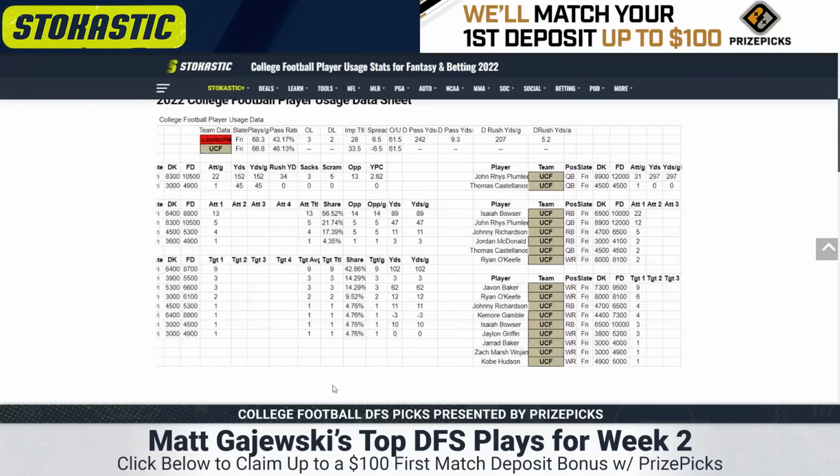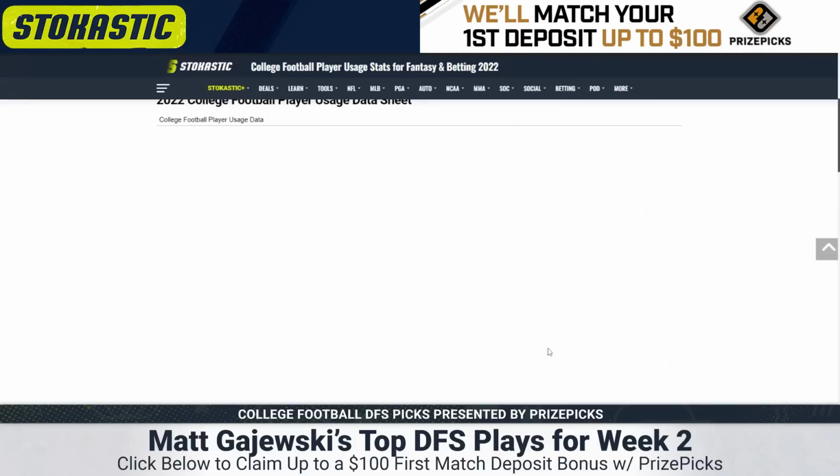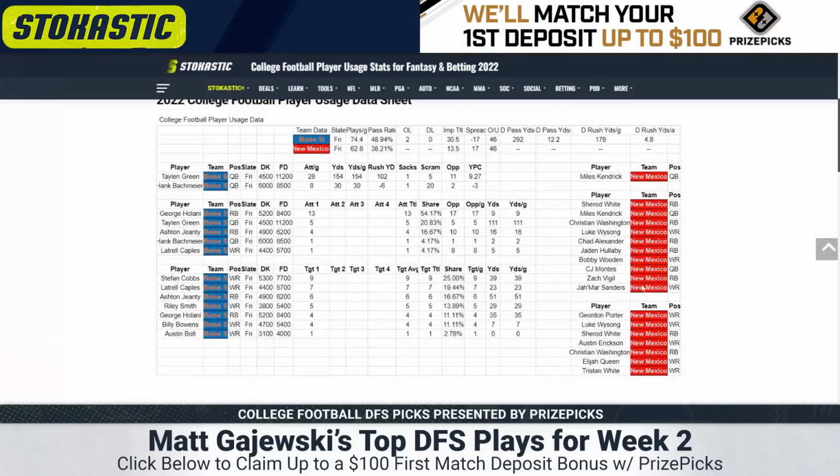Going to our second game, we have Boise State taking on New Mexico. This is a 17-point spread in favor of Boise, a 46 total. So this is the less desirable game from a stacking perspective. But Boise State still has a 30.5 implied team total. That's second highest on the slate. New Mexico implied for just 13.5.